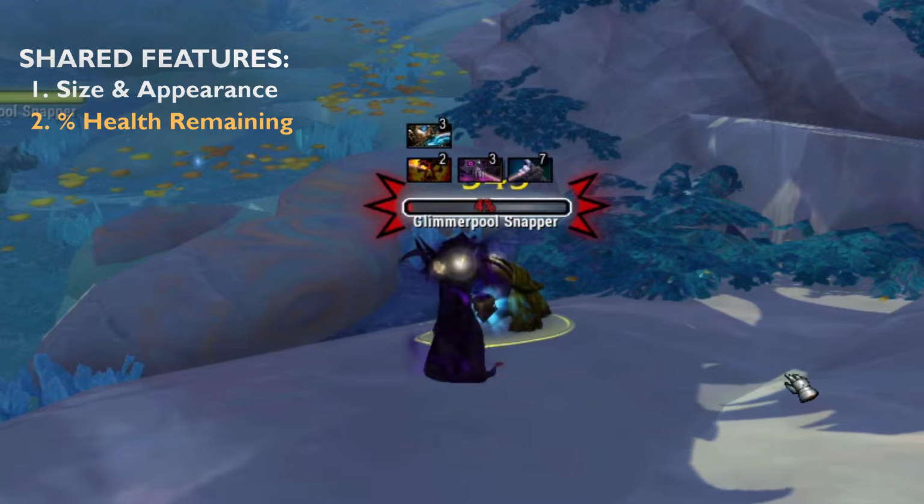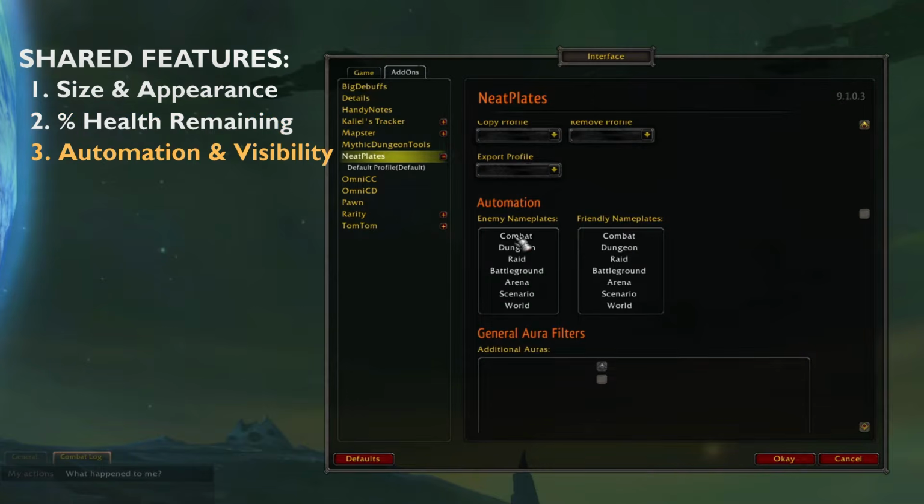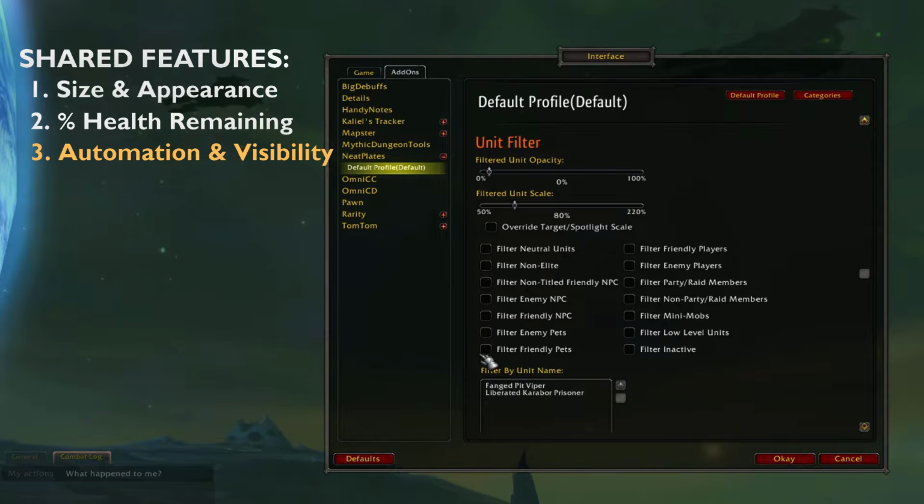The next shared feature is what many of the add-ons call automation or visibility. This allows you to decide when you want your nameplates to show. You can set an add-on up to show nameplates only when you're in combat, or you can remove nameplates entirely for things like totems or pets.